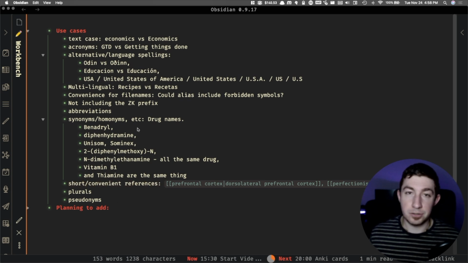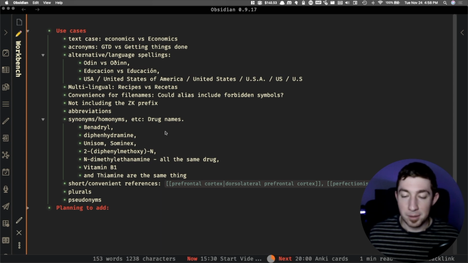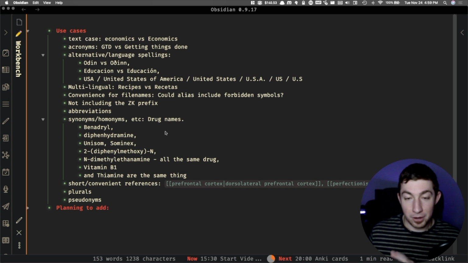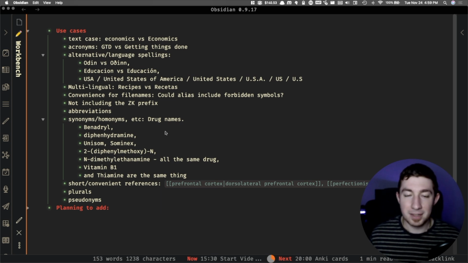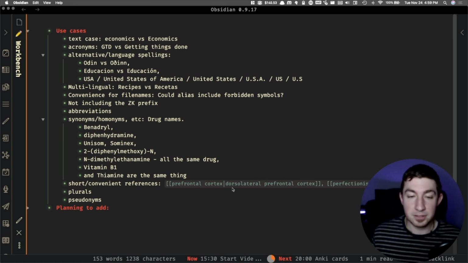A lot of different uses about what we could do with aliases. Basically, I don't have to say the full section of the brain for what I want and then type that in display text. I could just say, hey, prefrontal cortex, and then have the text already aliased. So I could just say, oh yes, I want that specific option for prefrontal cortex. I want it to say dorsolateral prefrontal cortex.